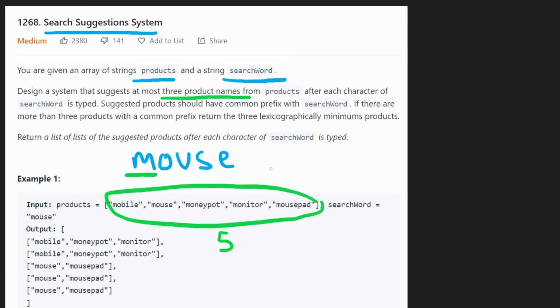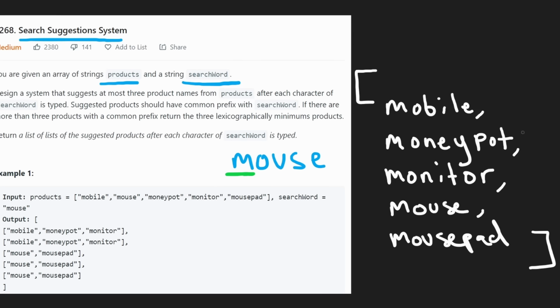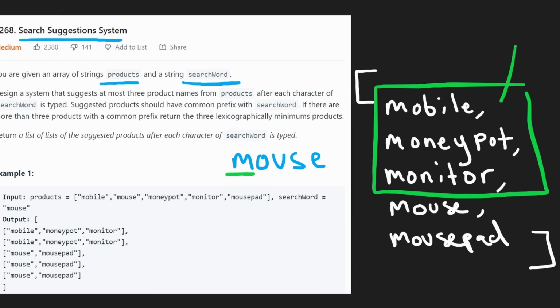It would probably be helpful for us if this products array was sorted in ascending order. So I sorted the words in alphabetical order. We know that the time complexity of that is going to be n log n, so that's just something we're going to have to take. But for the first prefix, which is just the first character, we want to return the first 3 words, since all of them are matching anyway.